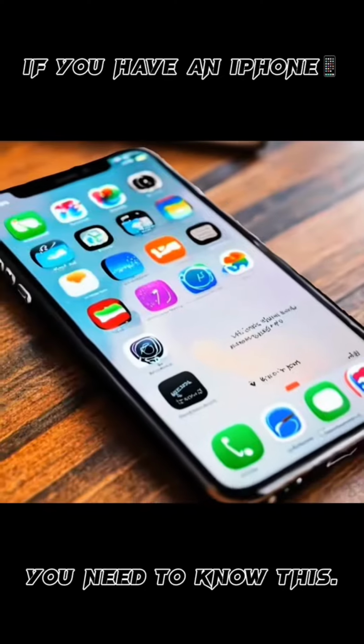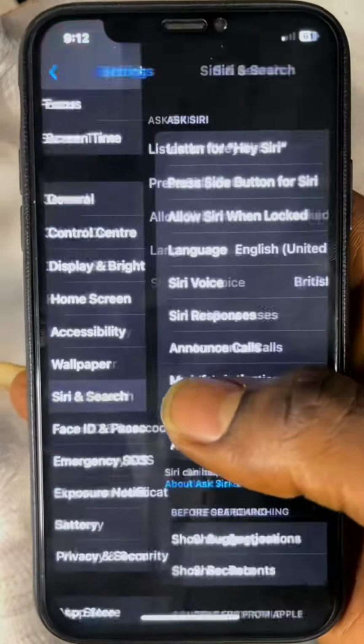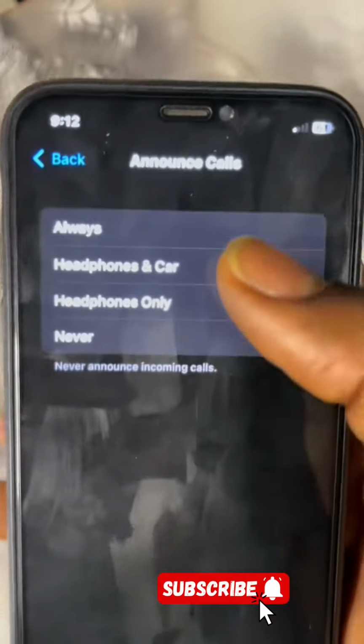If you have an iPhone, you need to know this. Number 1. Open your settings, scroll down and select Siri and Search. Click on Announce Calls, and then select Always.